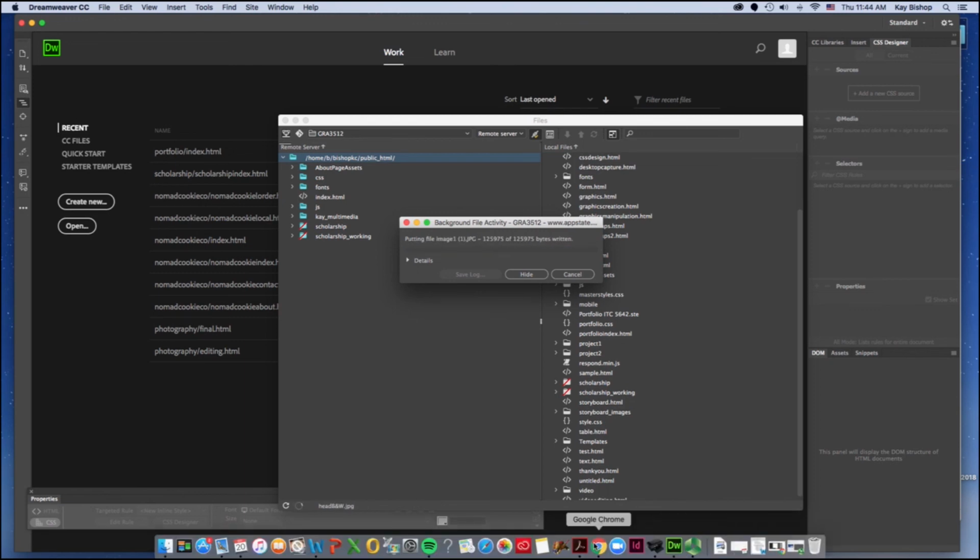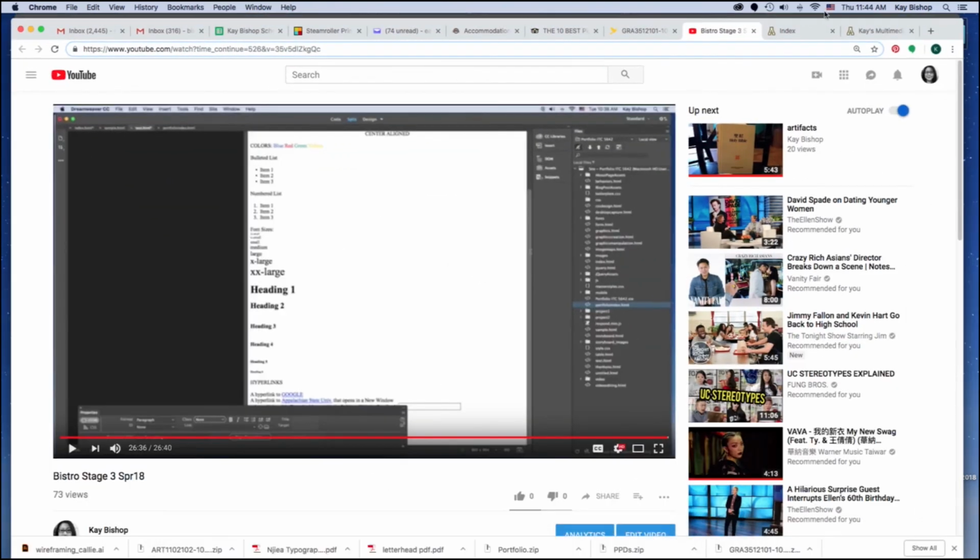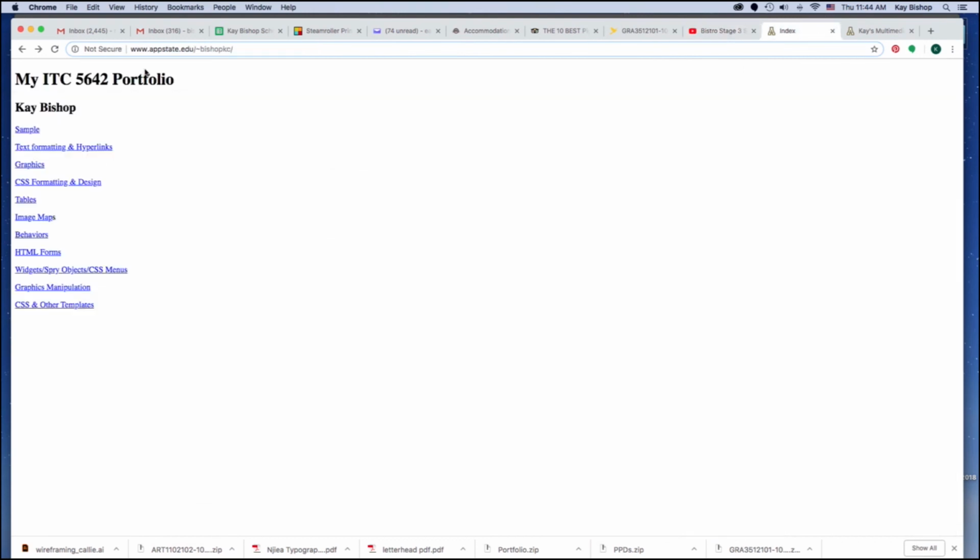And while it's doing that, I can check on my server and look at my index page. So what you'll actually type in for your URL is the AppState address /tilde, and that is usually found in the upper left corner on the Mac keyboard, and then your username. And you don't need to type in index.html because it will automatically find that page for you. And you can click on the refresh button if needed.